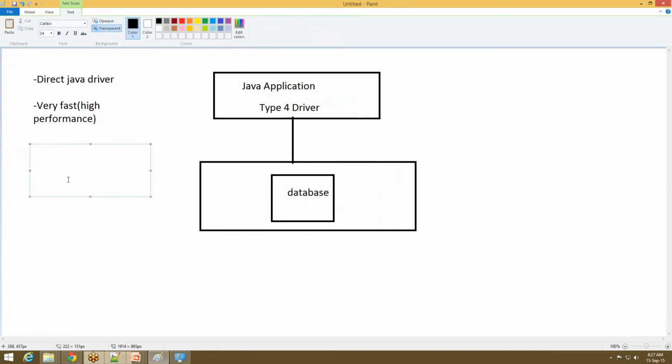And going ahead, very thin, or in other terms I can say very few translations are there in the type 4 driver. That is the reason it is also called the thin driver. Okay, this is regarding the type 4 driver.